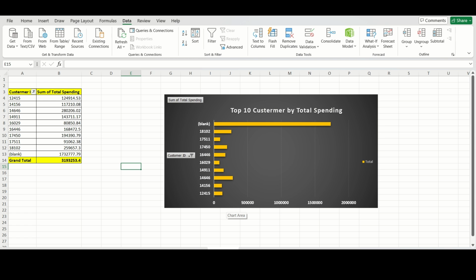So this insight is valuable for identifying loyal and high value customers. It allows the business to create personalized offers, loyalty programs, or even target them with premium product suggestions, ultimately improving customer satisfaction and revenue.